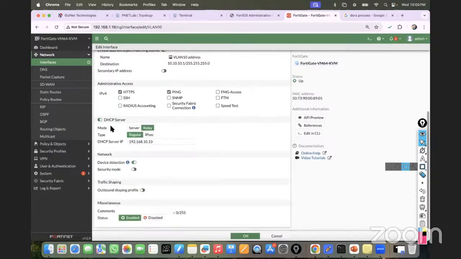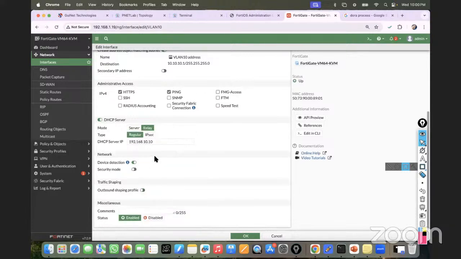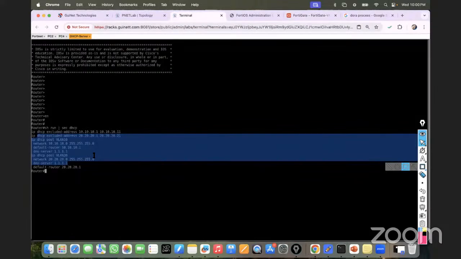Once you do that, your above configuration will disappear. Whatever configuration you have done is going to be removed. Not removed, it is going to be out of effect. So I will configure the relay. And what is my relay IP address? This is my relay IP address, meaning the DHCP server IP address. Let me show you.